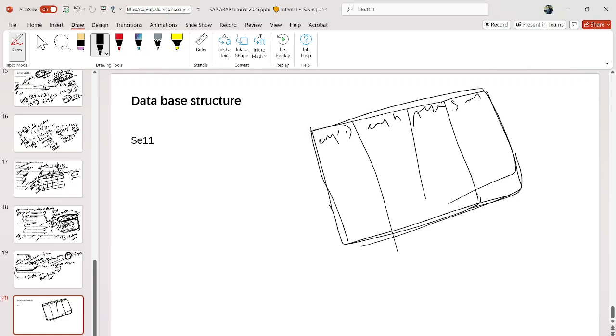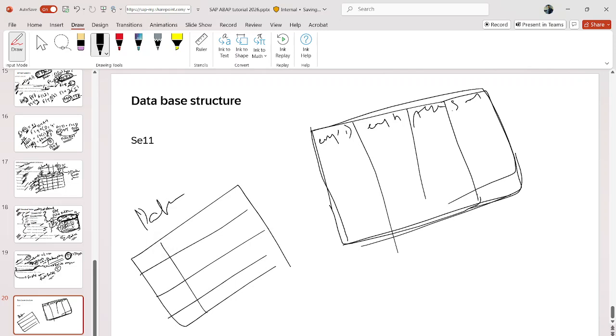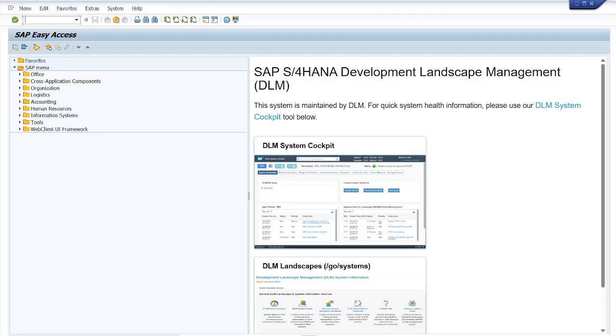But in case of a database table, we can store data because it has rows and columns. So we can store data in a database table, but in a database structure we cannot store data. It is only the layout of the database table. As it is an ABAP dictionary object, where can we create it? We can create it in the SE11 transaction code. So let's go to SE11 and see how to create a database structure.